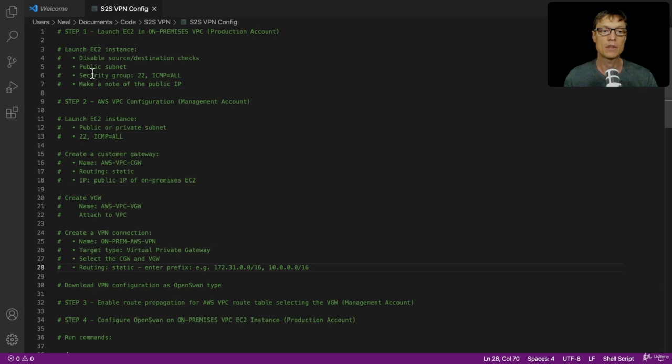We're going to put it in a public subnet so that we can SSH straight into it. And so we need port 22 open, and we need ICMP all as well so that we can ping both from the AWS VPC to this instance across the VPN, and we want to be able to send the other way as well, which will be the security group on the other side. Once we've done that, we'll take a note of the public IP, come back to the management account and start setting up some stuff there.